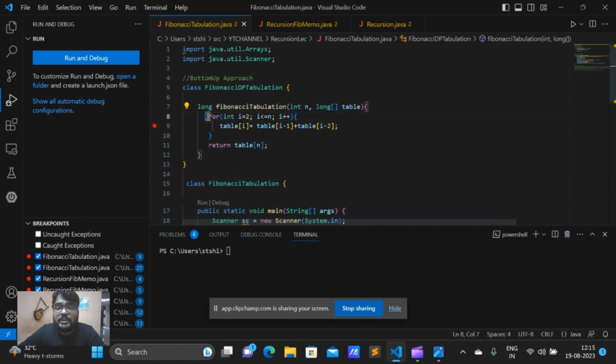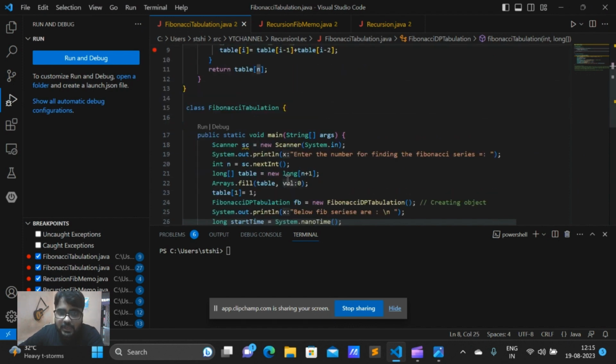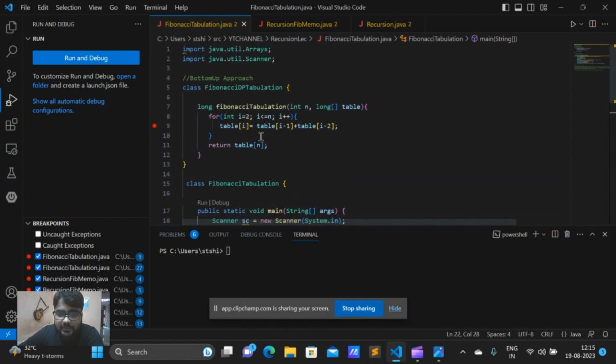As you can see, we already applied the for loop here, and this particular expression over here. Suppose i is equal to 2, so it starts from 2 and goes till the end. Here, 2 minus 1 will be 1 and 2 minus 2 will be 0. We already have the value 1 for index 1, and I already filled the value 0 for index 0 inside the table. So 1 plus 0 will be stored inside table 2, the second index. So it will be 1.